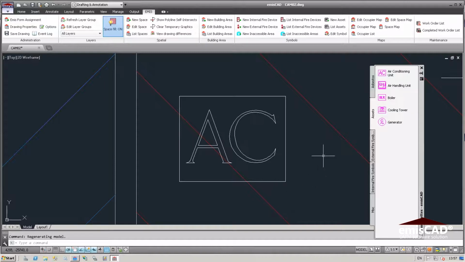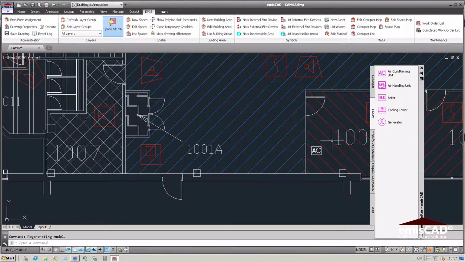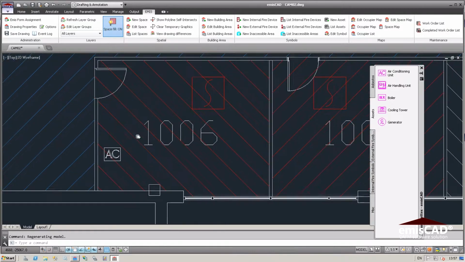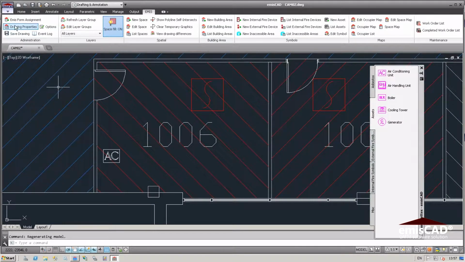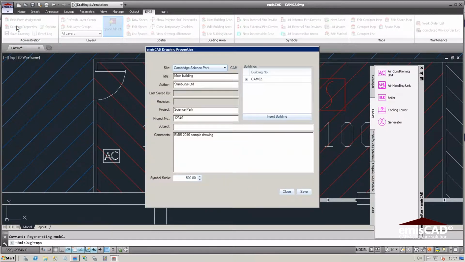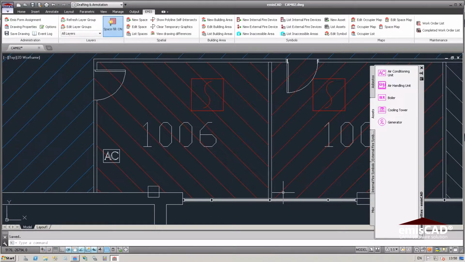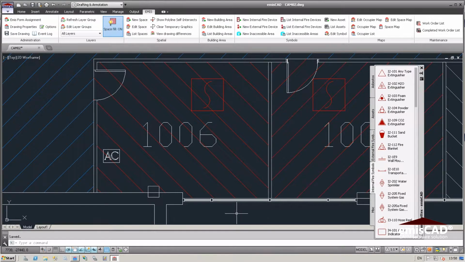Okay, so what we'll do now is we'll adjust the drawing for another type of symbol, this time an internal fire device. So I'm just going to quickly adjust the scale to suit the symbol library that contains the internal fire device symbols, and we'll switch over to the internal fire devices tab.